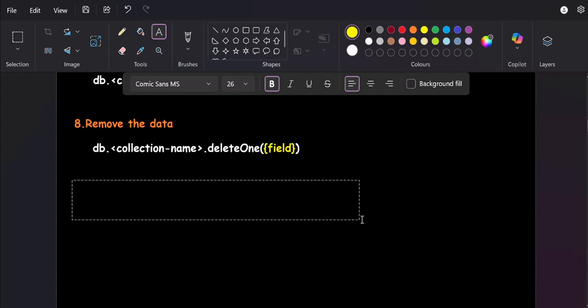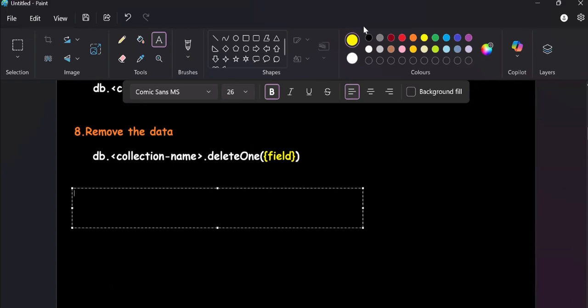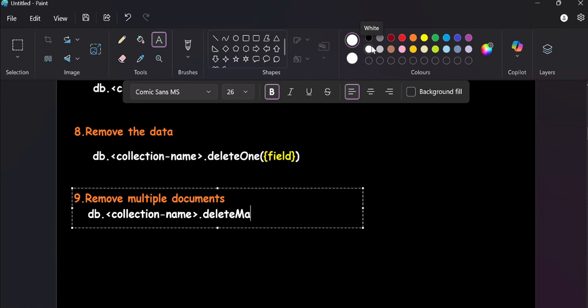So to remove one document, use deleteOne. If you have a requirement to remove multiple documents, then you have to use the command db dot collection name dot deleteMany, and you have to pass a document in which one field is common. The field which is common in all the documents, those documents will be removed.